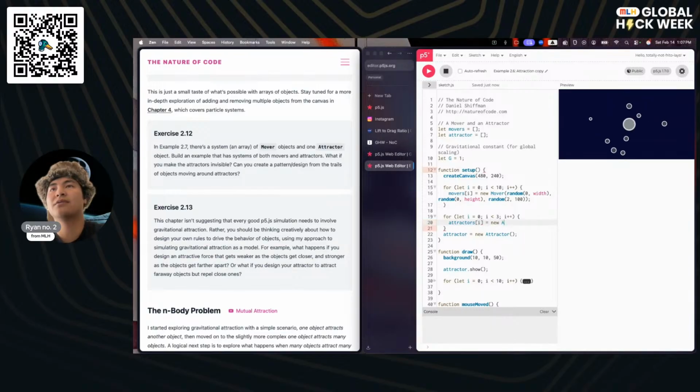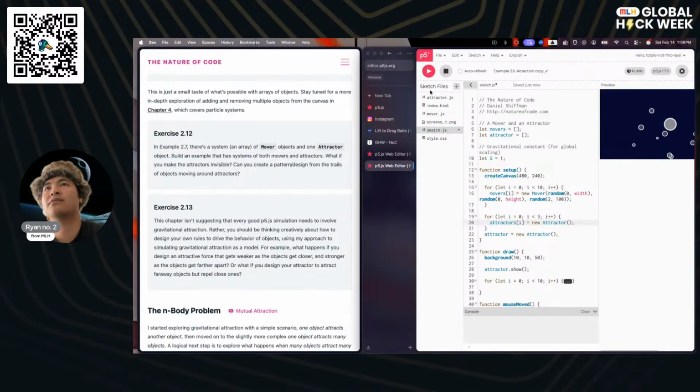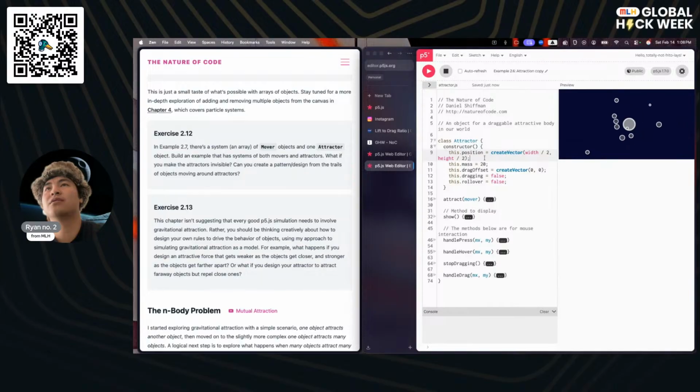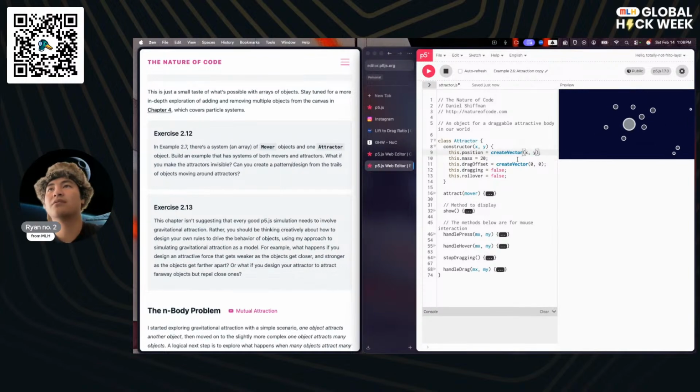attractors[i] is equal to new Attractor. Oh, I think we should make it so that the attractors have a starting location. Because right now they just start in the middle of the screen. So let's actually pass in an x and a y. There we go.